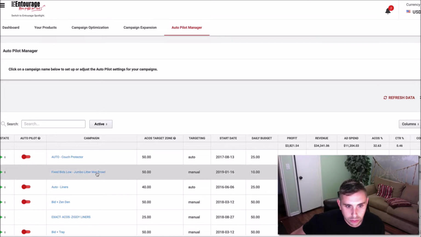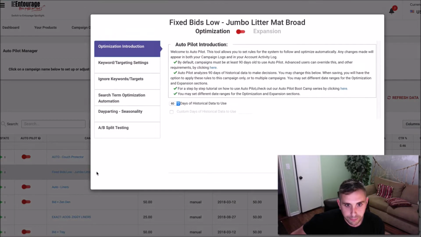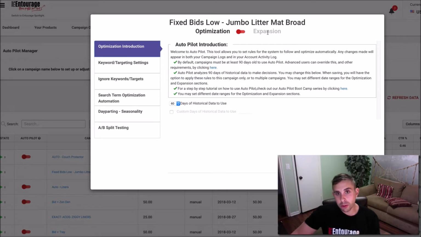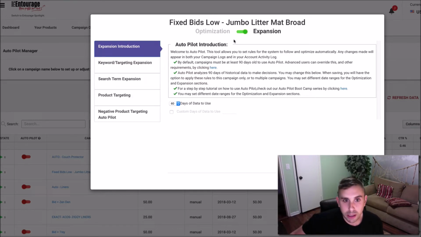I'm going to go over to a manual campaign. And now check this out. Once you get to the Autopilot Manager, you can choose either between optimization and expansion. So now the Autopilot can do both optimization and expansion for this given campaign. I'm going to click on expansion.